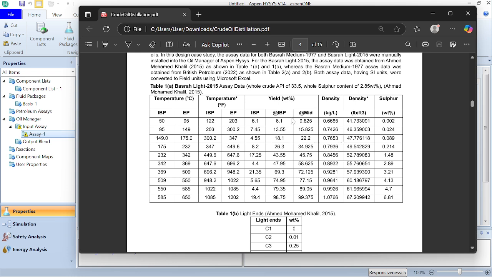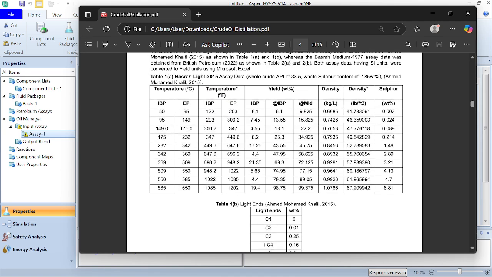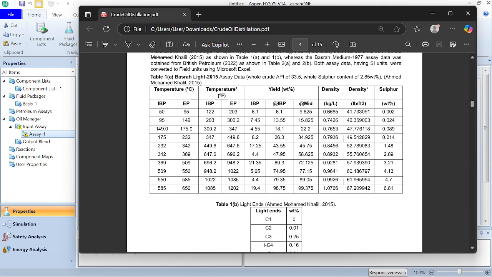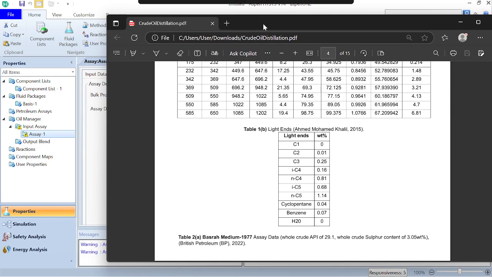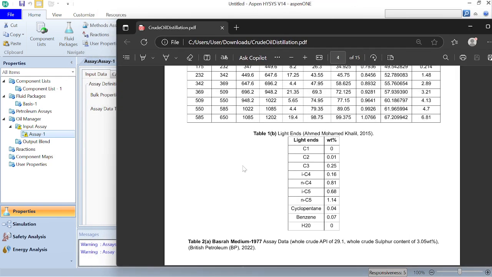We have Fahrenheit here. Now, this is in weight percent. We have the IBP weight percent, that's the percentage, the mid-range, and then we have the density, which is in kilogram per liter, and then we have the density in pounds per cubic feet. We also have the sulfur content. All of this we are going to be adding into the assay. Then we have the light ends, that's what we selected. I'm going to make use of that.